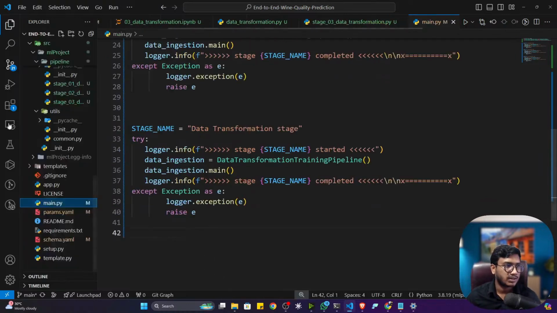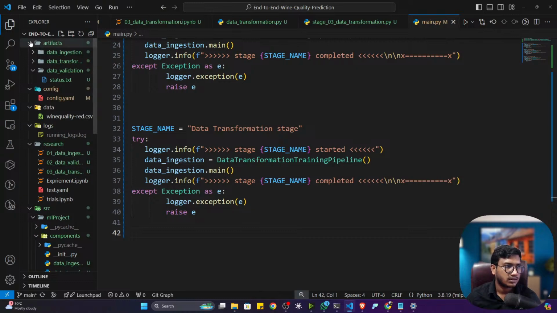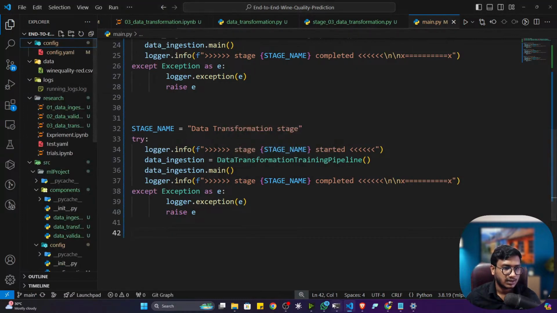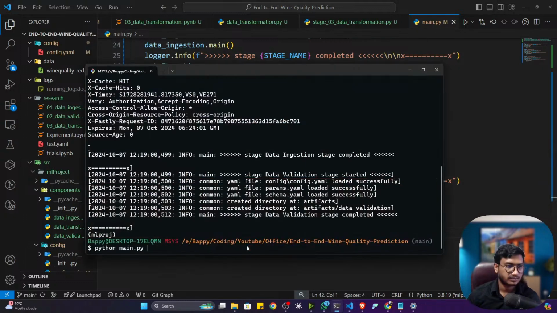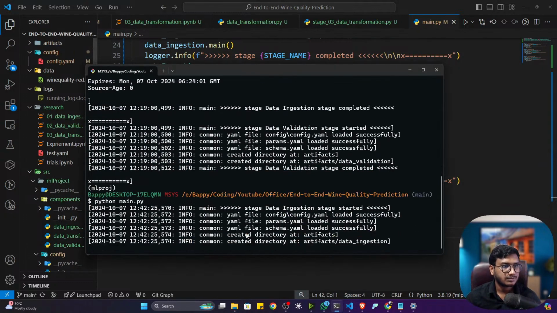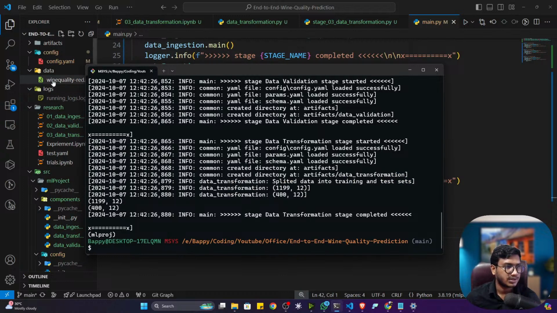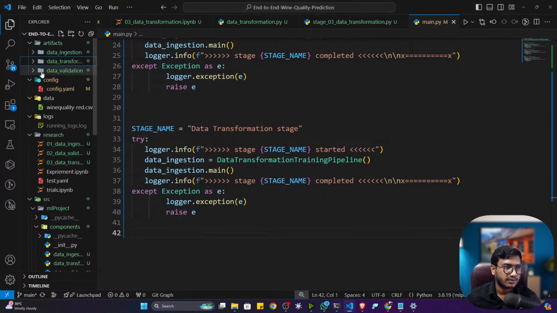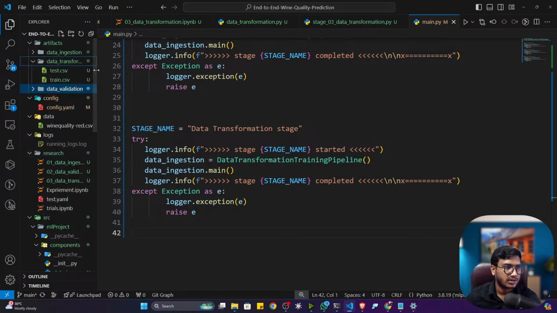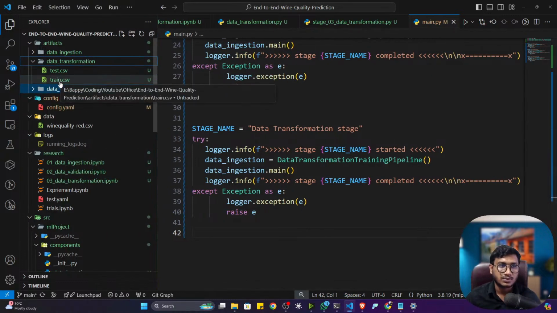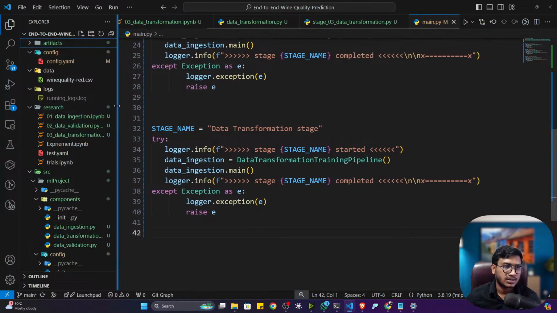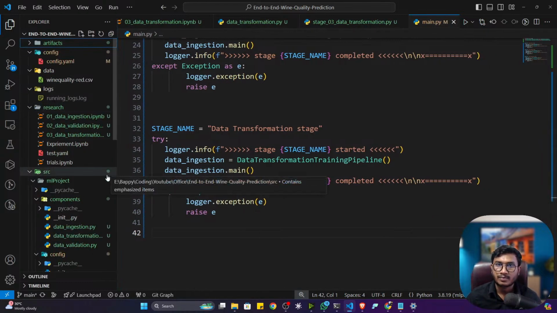Now let me check whether everything is working or not. I'll remove the artifact. Now let me execute the program. See, execution is complete. Now let me check. See, data ingestion done, validation done, and transformation done. And this is my test CSV and train CSV. Okay. Yes. Now the next stage will be doing the model trainer part.